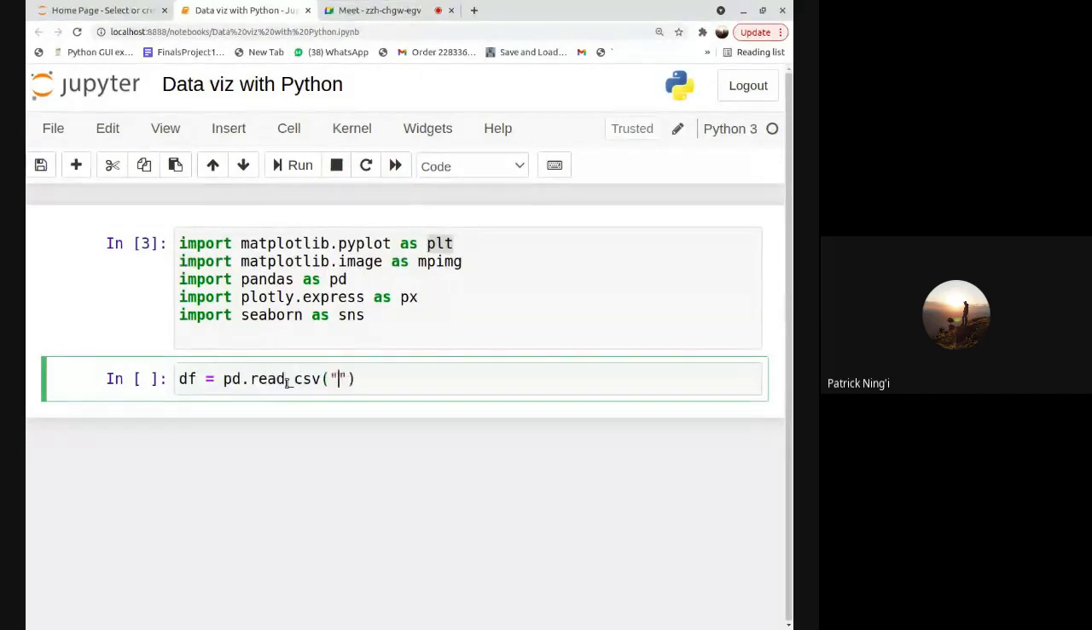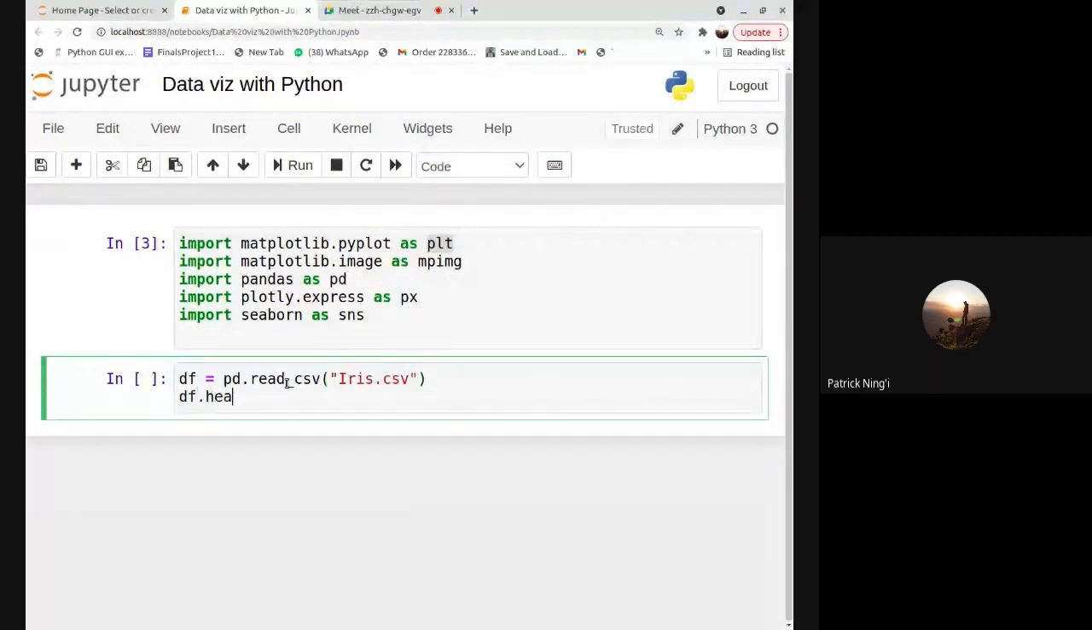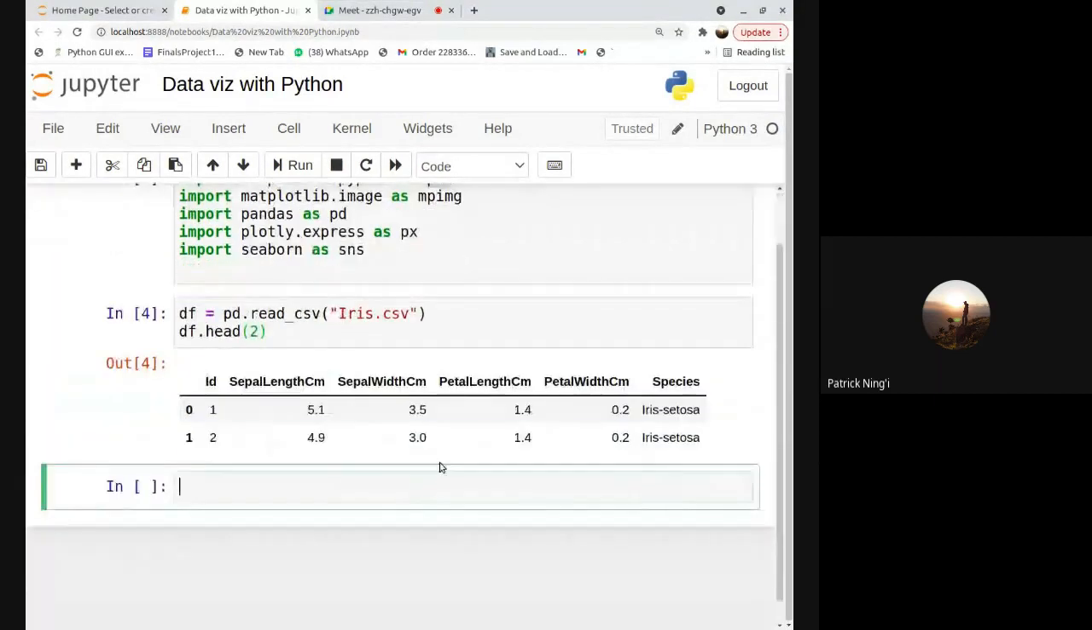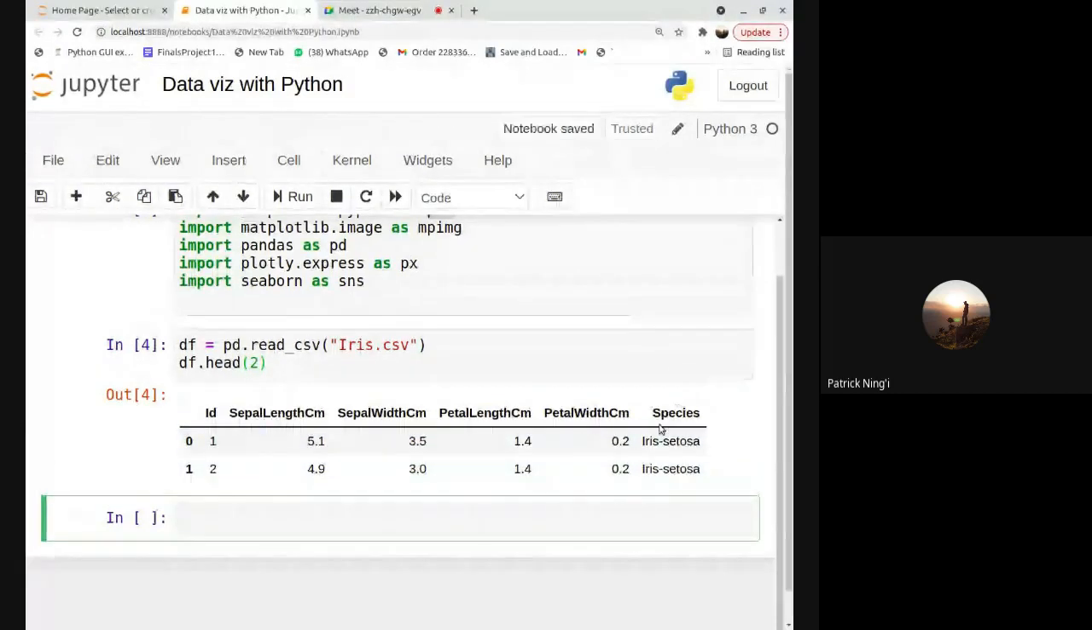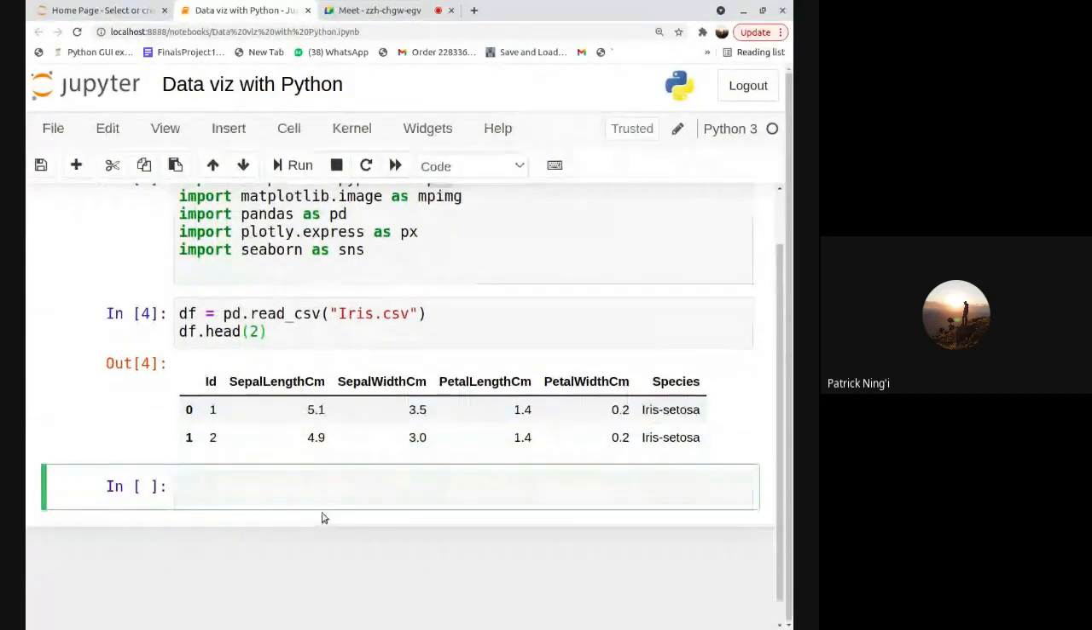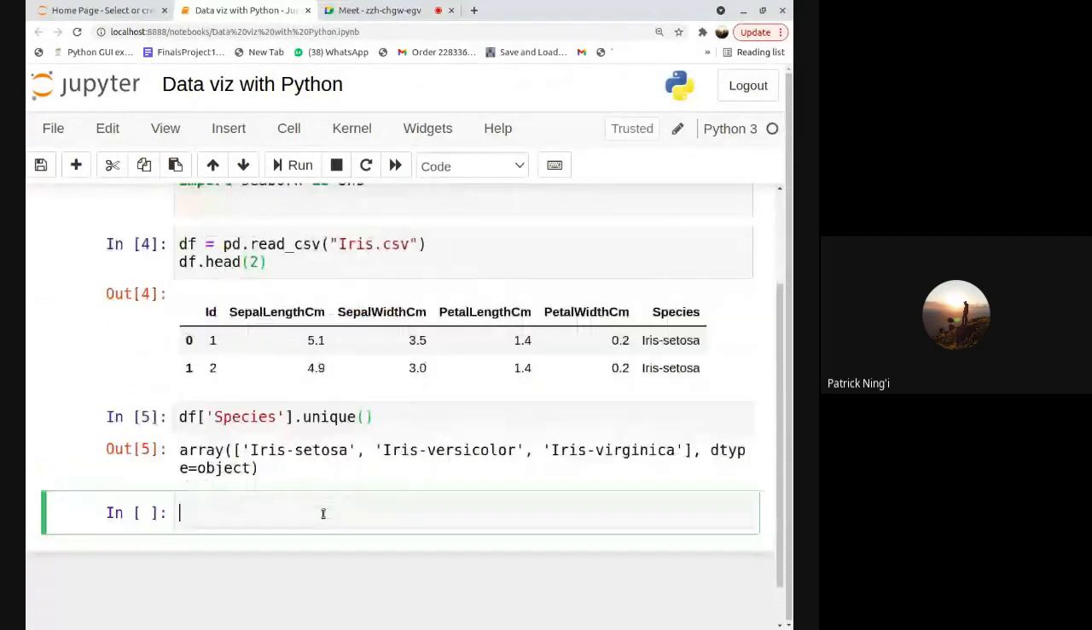So one of the datasets that we're going to work with is the iris dataset. So I'm just going to read it quickly here. So basically, this is a dataset that contains information about the sepal length, sepal width, length, and width of the petals of 3 distinct species of flowers. Let me just print them out. So these are the 3 species, Setosa, Versicolor, and Virginica.